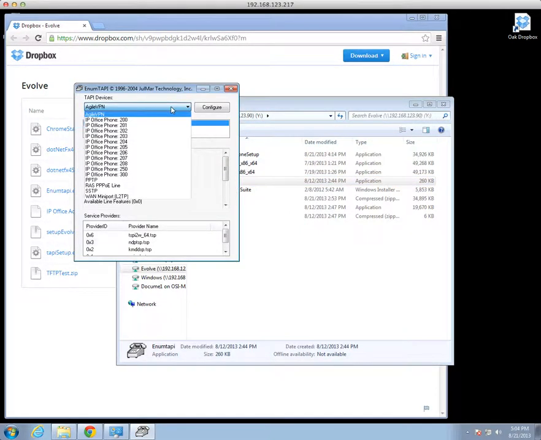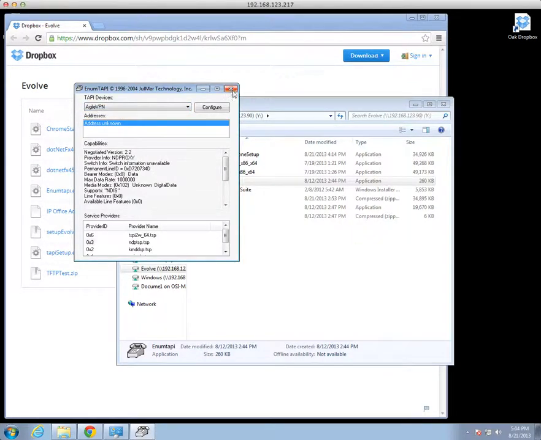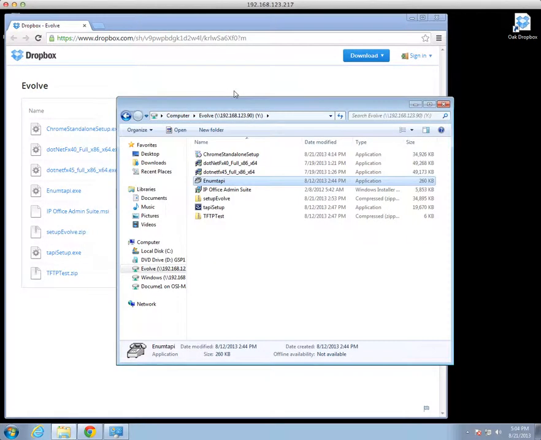in the TAPI devices list, I notice there are a number of IP Office phone devices. So if I see one or more IP Office phone devices in that list, I know that I'm connected via TAPI to the PBX, which is brilliant. So we're ready to progress with the installation.